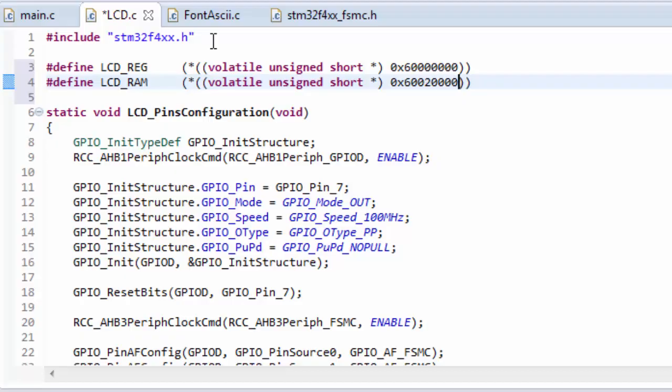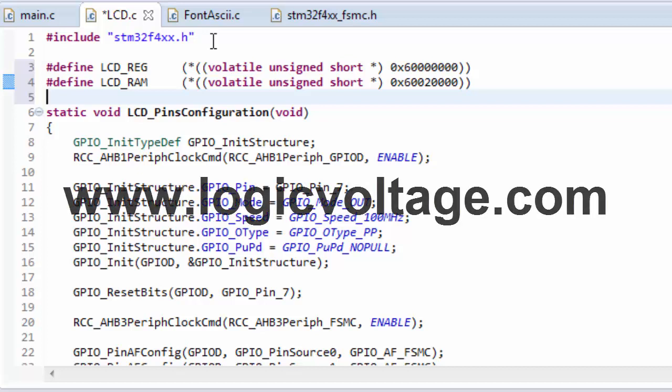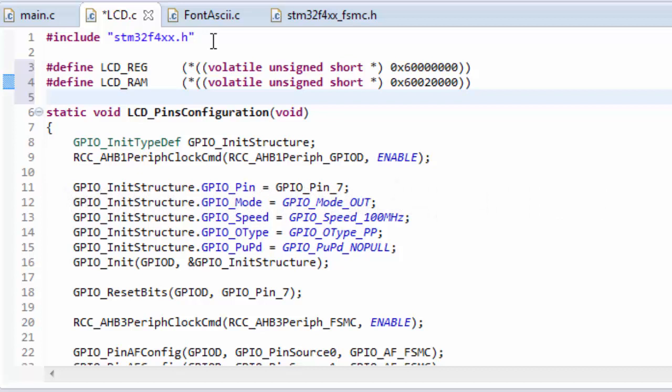Okay, so here you can see that we have declared two memory locations. First one is LCD_reg. And second is LCD_RAM. LCD_reg points to memory location 60 million. And LCD_RAM points to memory location 60,020,000. And these two locations are actually in the internal memory of the microcontroller. And why we have chosen these two locations, that also we have discussed on the third tutorial of this series.